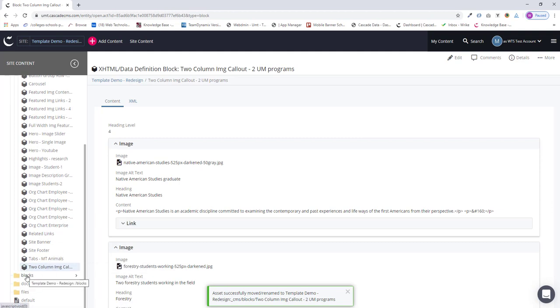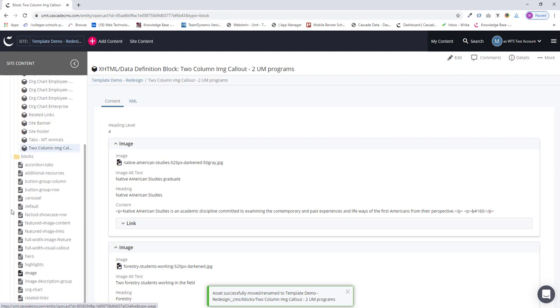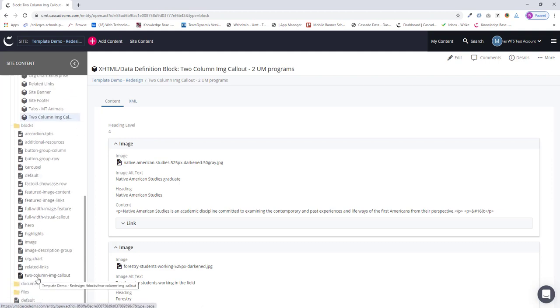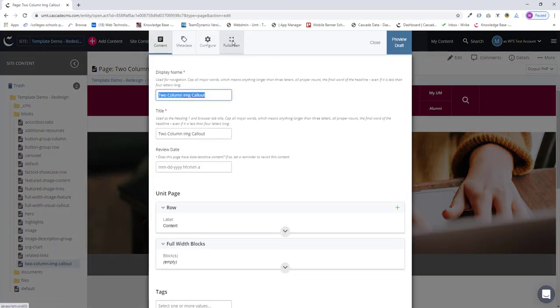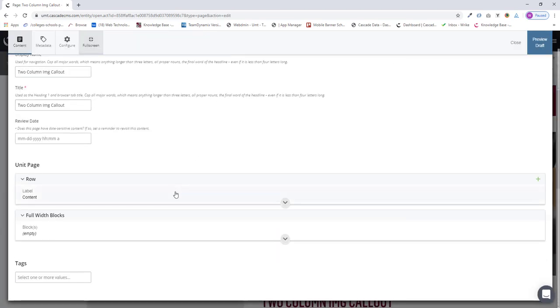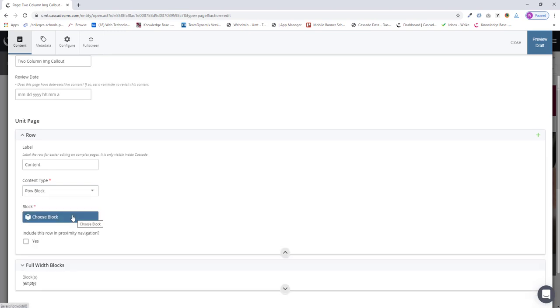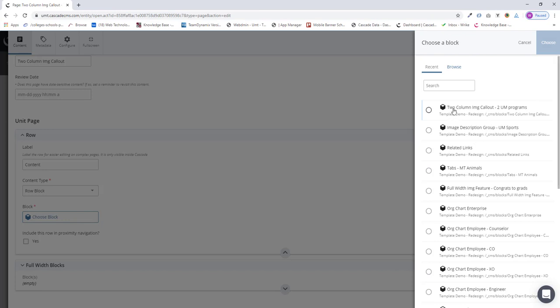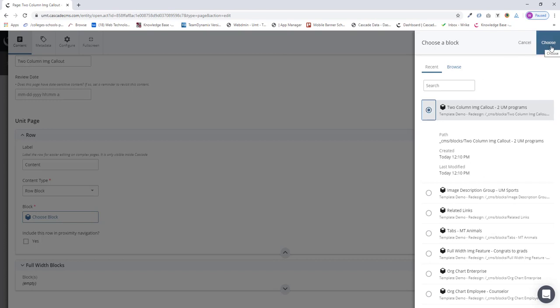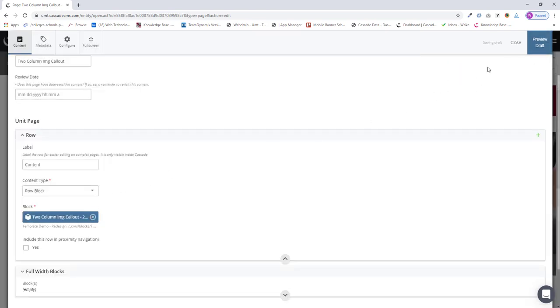So the last thing is just to add this block to the page. I'll select my folder with my pages in it. I've got two column image callout page right here. So I just need to select that. I click edit. I'll expand this to full screen, and I'm just going to attach it to this row. So I click on the row. I change content type from on-page content to row block, and then I just need to go in and choose this block. And there it is, 2-column image callout - 2 UM programs. So I select that, click choose, and it's attached. All we need to do now is preview the draft and submit the change.